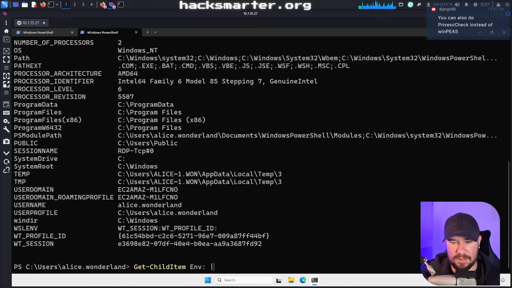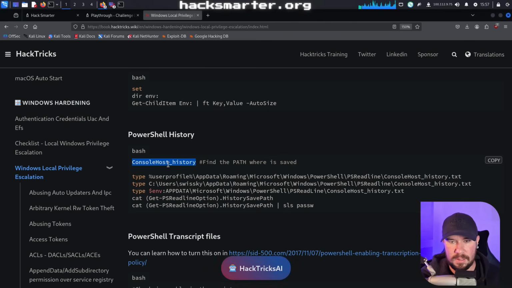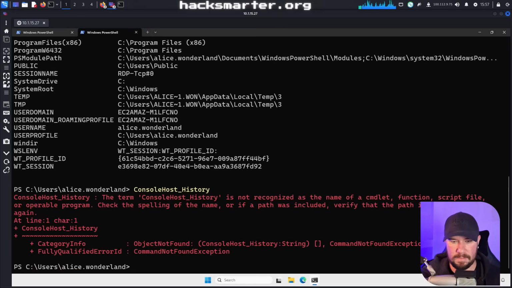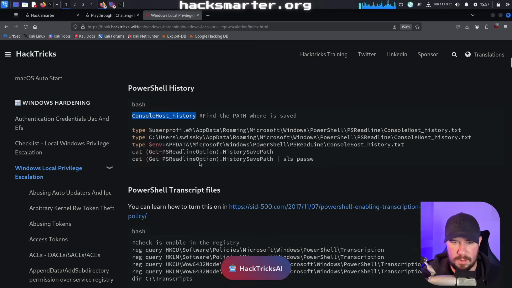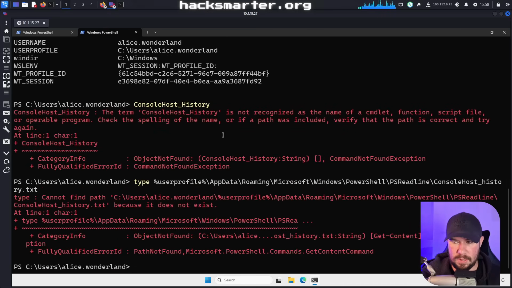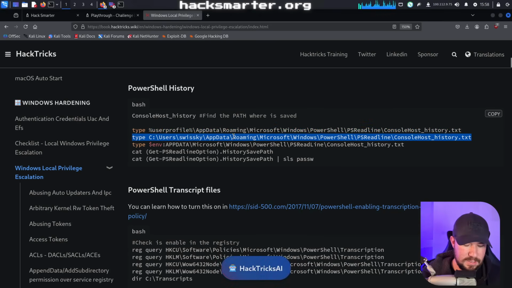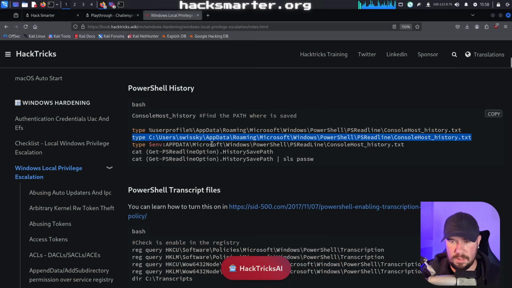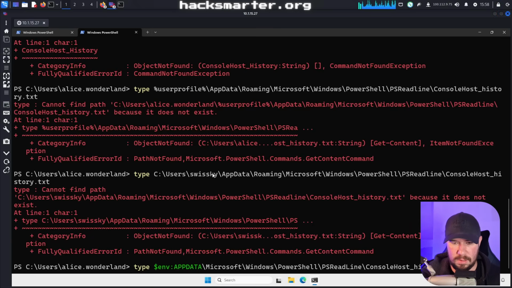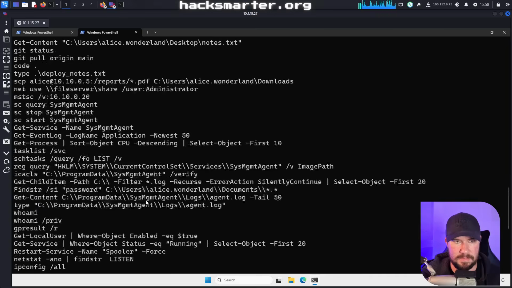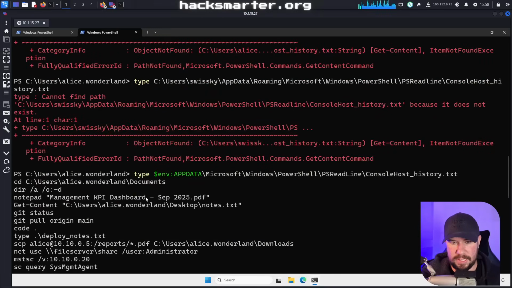I totally copied the other command, did I not? Okay. Let's try this. Okay, that does not exist. We'll just try a few of these, see if we have anything in PowerShell history. Okay, we have some information in PowerShell history. And let's look through this.